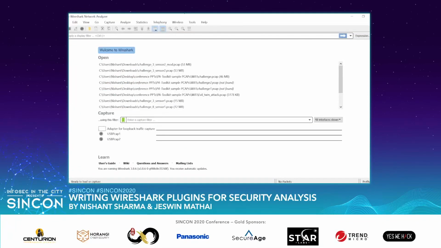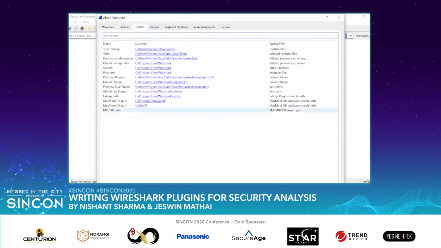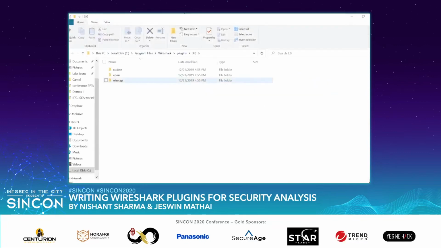So this is Wireshark. Now you go to Help, and in Help you go to About Wireshark, and you can see that it's 3.0.6, and here you can observe that we have different folders. This is the personal Lua plugin folder, right? Suppose I only want to do this for my user, I'll use this. If I want to do it globally, then I'll use this one. And if you click on it, it will open it up.